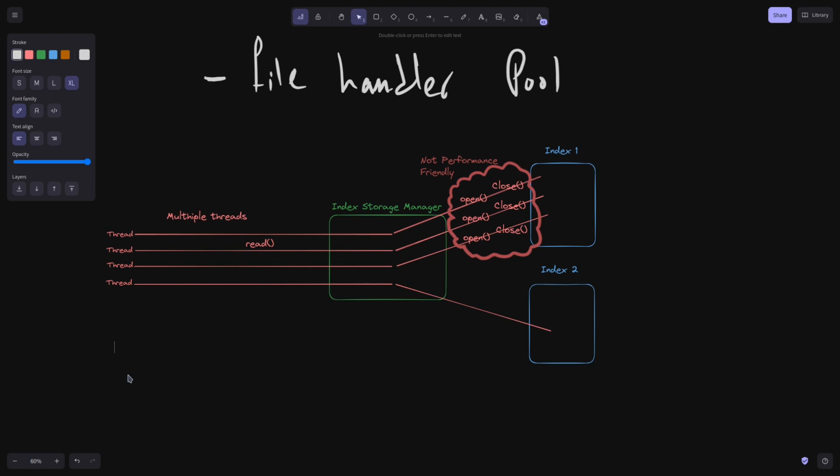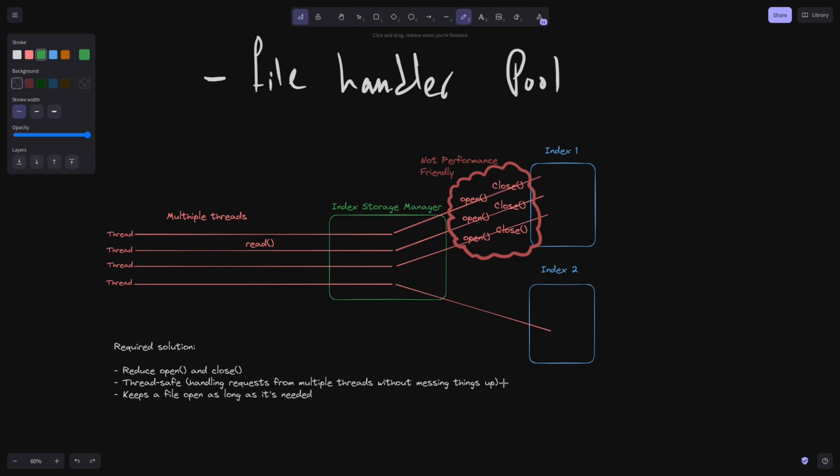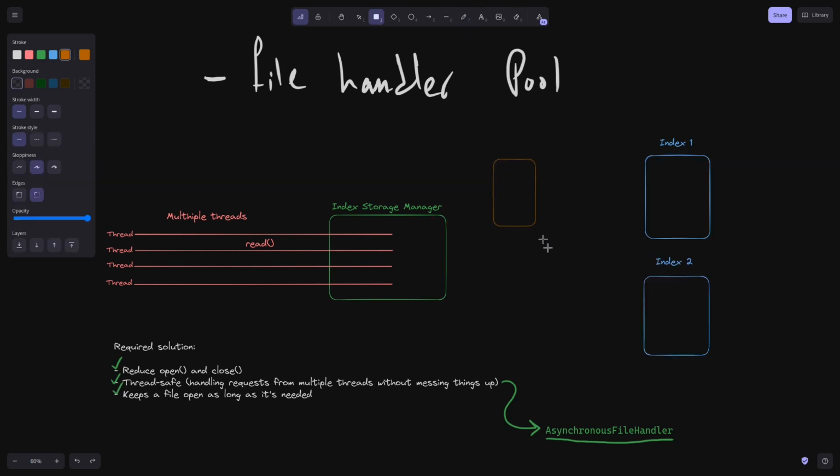That's why we need a solution to reduce these open and close calls, handle requests from multiple threads, and keep a file open as long as it's needed. Fortunately, Java has the AsynchronousFileChannel class, and we can use it for thread-safe file I/O operations. So that one is done, but completing the other two tasks is our job. And that is the purpose of a file handler pool.